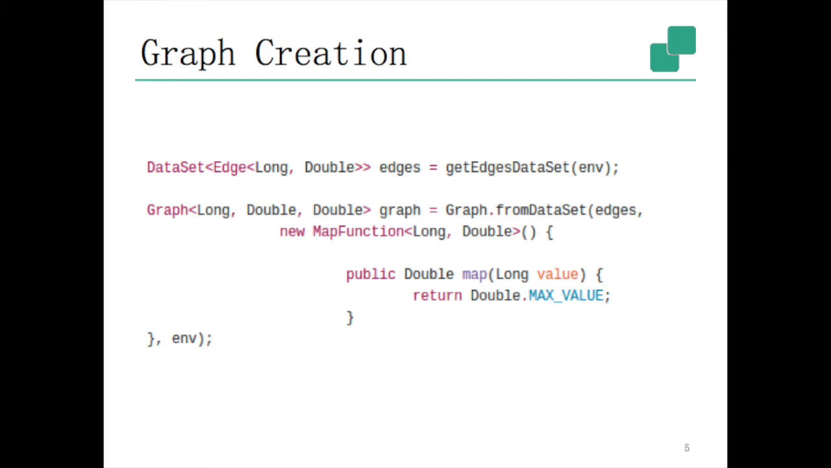Here I have read the edges from CSV. First of all, I use graph from dataset and the dataset of edges. I don't give away the dataset of vertices here, but what Jelly does is that it automatically deduces these values from the edge values. Also, I'd like to initialize the vertex values with infinity. That's why I use this map function here. And finally, I pass out the execution environment.